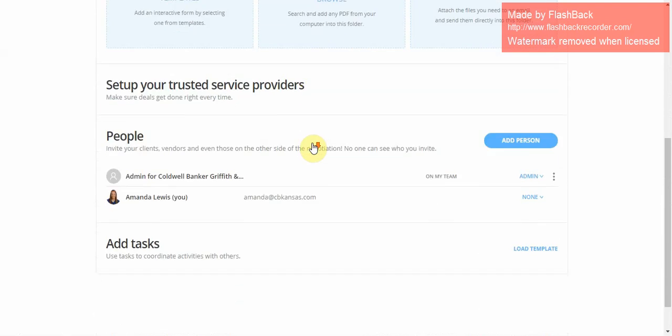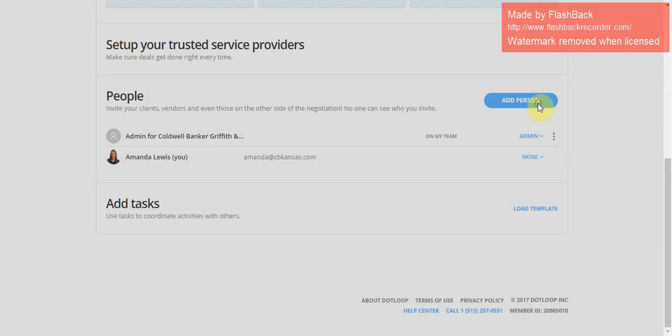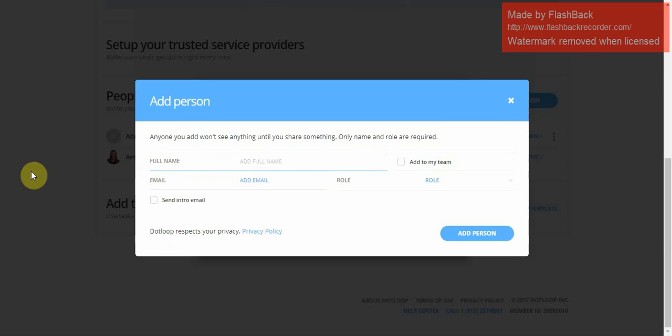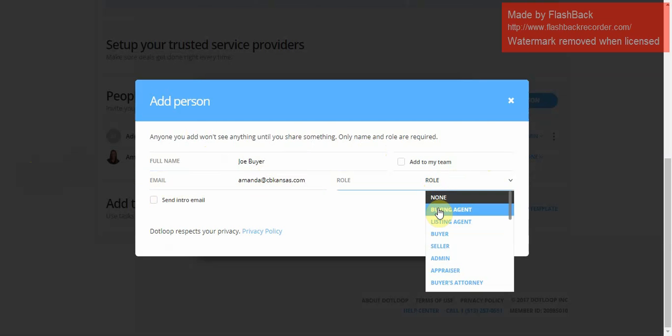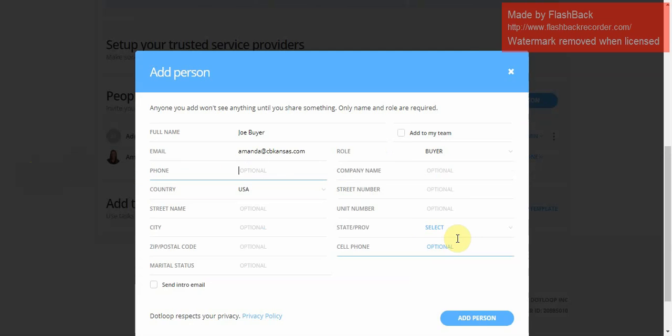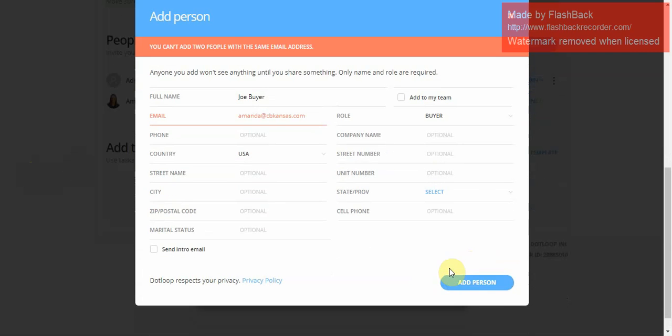And then here's your loop, here are your people. So say I had a buyer or seller, I could add their names in here. We could just say Joe Buyer. We're going to be on the selling side, so we're going to be a buyer's agent. We'll just add an email. I'll just make it my own email. Role, you have to put a role in, and that person is the buyer. So we'll just click add person.